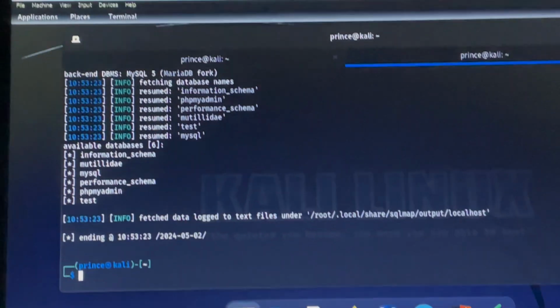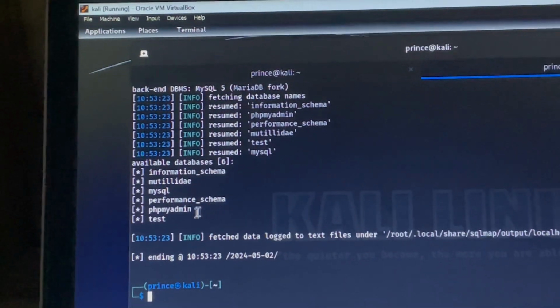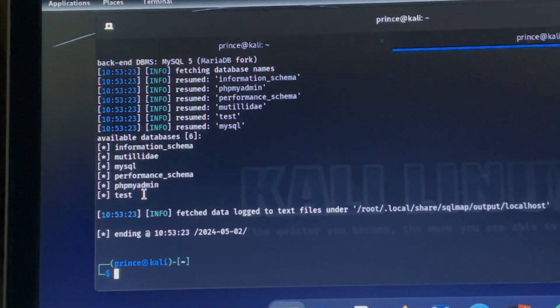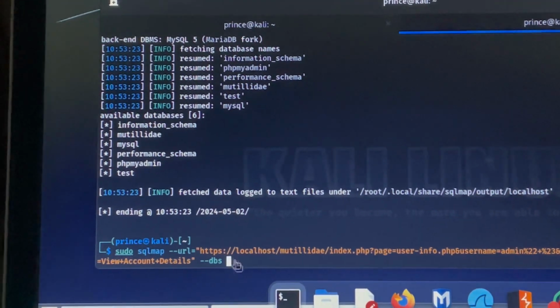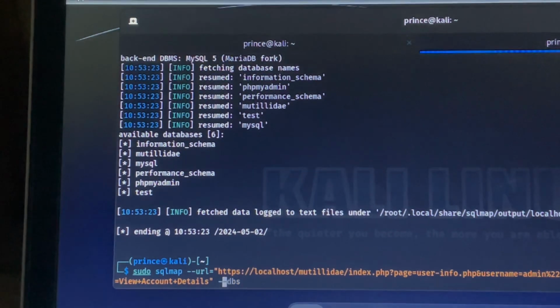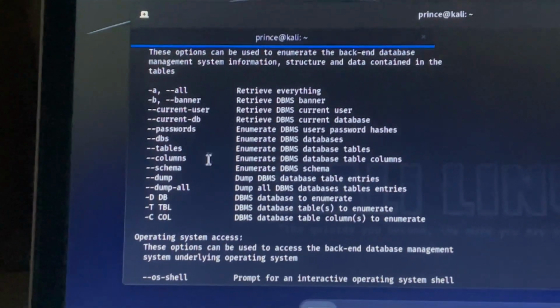So what I will do next is press the arrow key on my keyboard to get the last command that I ran. This is the last command that I ran, so I will delete it and I will go to my help commands.